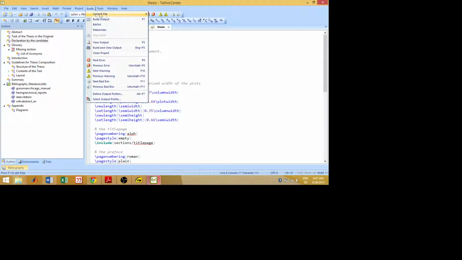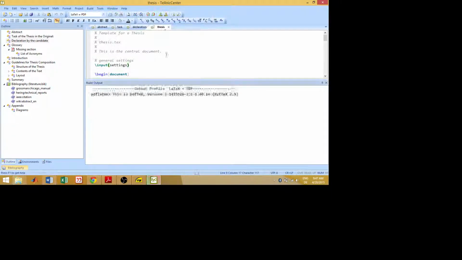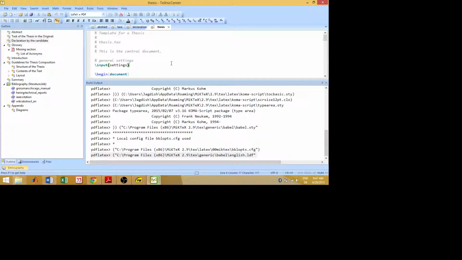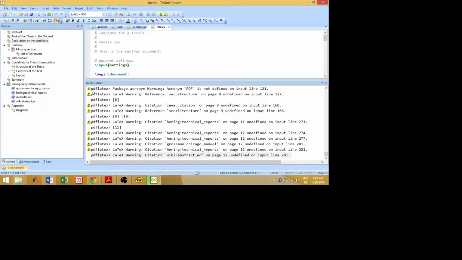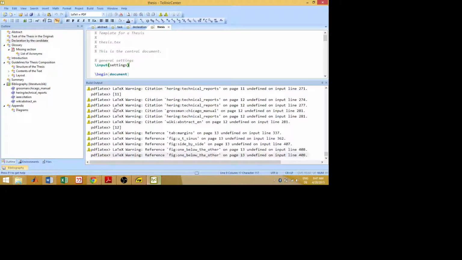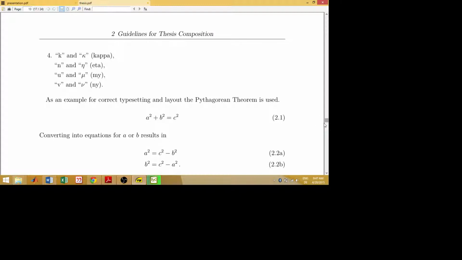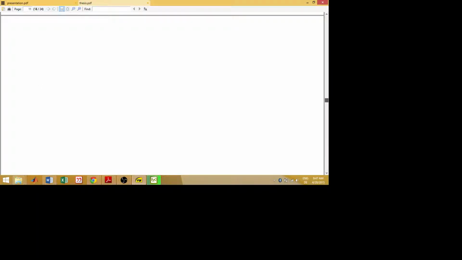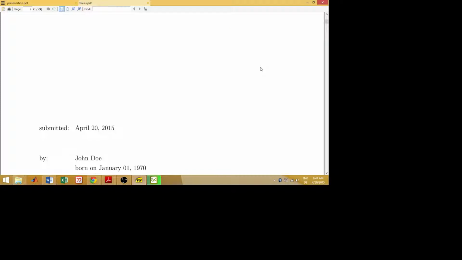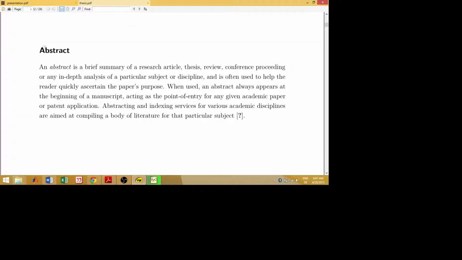Now we try build and view. It's getting compiled. These symbols are warnings. You can ignore them, and you'll still be able to see the final PDF output. But if there are errors, you will not be able to get the final PDF output. So here we can see this is the title page. This is the PDF document. And this is the abstract, right?